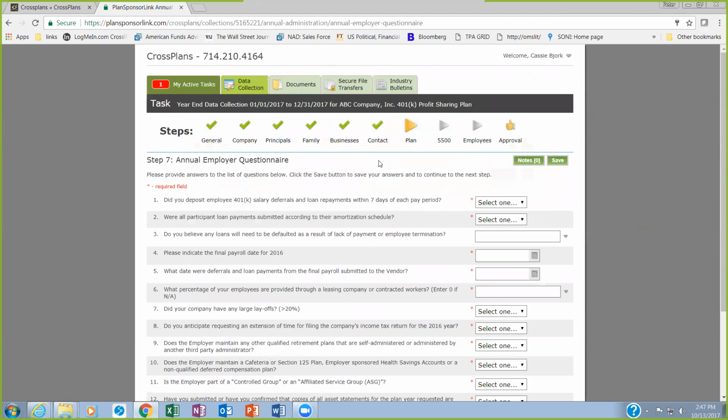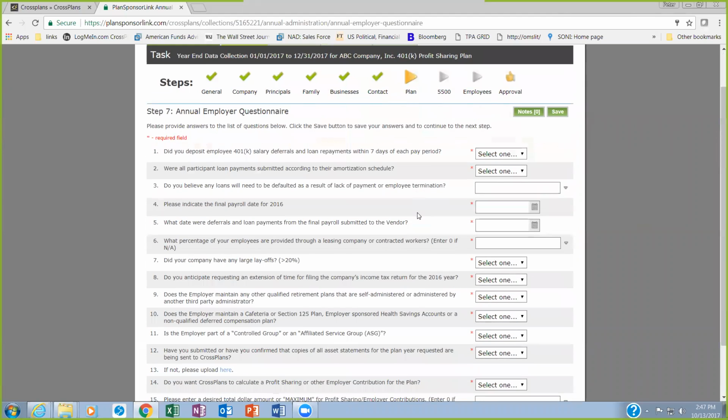So this takes us to the annual employer questionnaire. What we'll do is we'll go through these questions. We're just gathering information on your company and on the plan that help us with the compliance testing and 5500 filing that we're doing on your plan each year. So question 1, did you deposit employee 401k deferrals and loan payments within 7 days of each pay period? And we're looking for yes or no as the answer. And that's just to verify that the contributions were made in a timely manner.